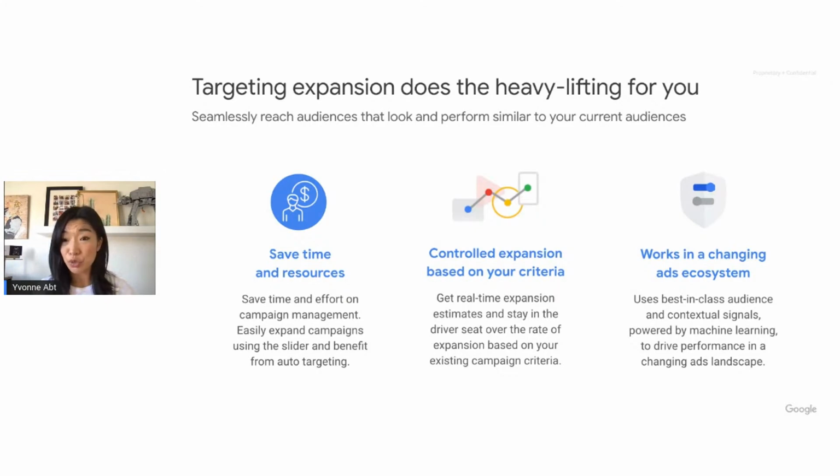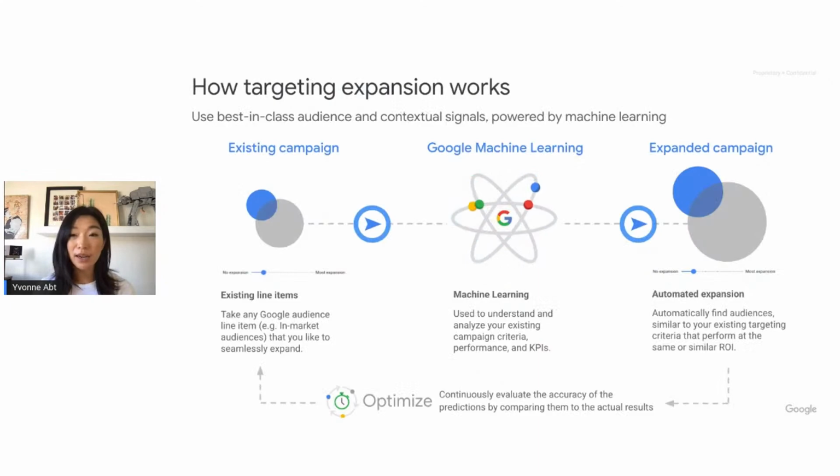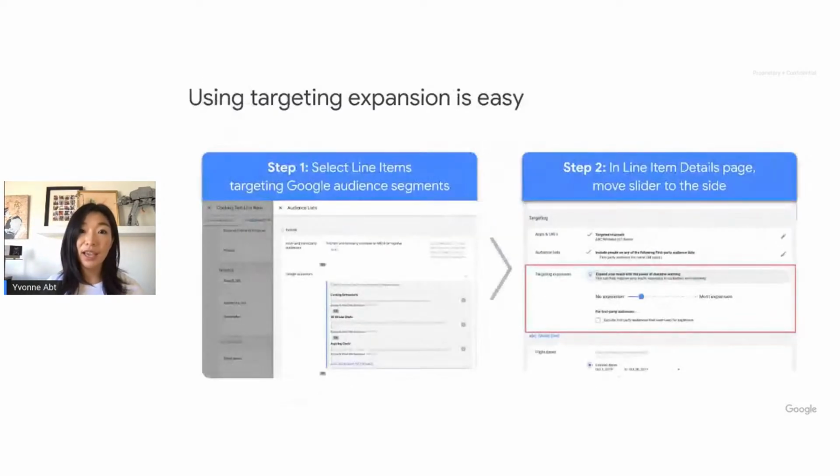And last but not least, just want to point out that targeting expansion also works in our ever-changing ads ecosystem, helping you get to those modeled similar audiences without need for cookies. And again, I'll leave this with you here as just an explanation of how it works. And then finally, if you're interested in giving this a spin, this is how you would be able to navigate to it inside the DV360 UI. And that's it. And hopefully over time, you're able to take some of these new features for a spin and get to those optimal settings for your campaigns and for your clients.